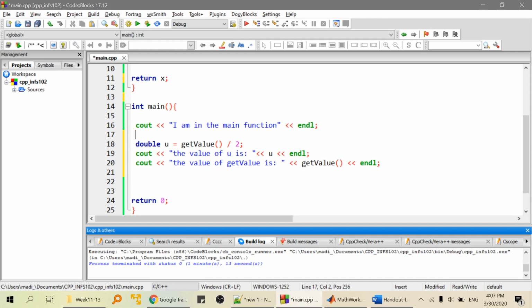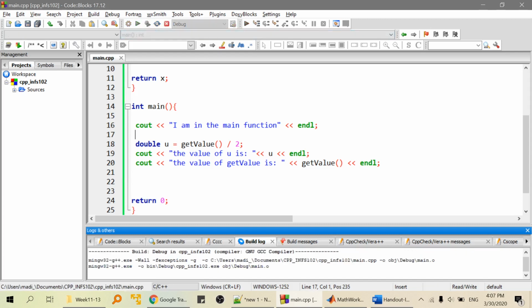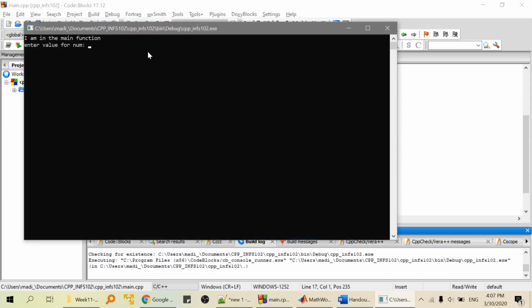Unless we have a void function that prints out something, as I showed you just now, then you can just place it on one separate line. Okay, so executing that, it will show us: enter a value for num. 65. The value of the num is 65. Enter value of num.